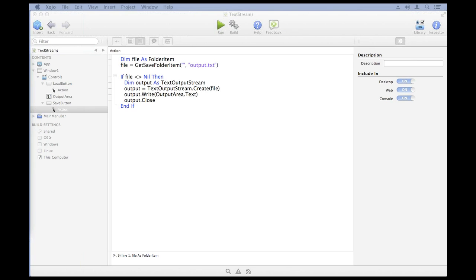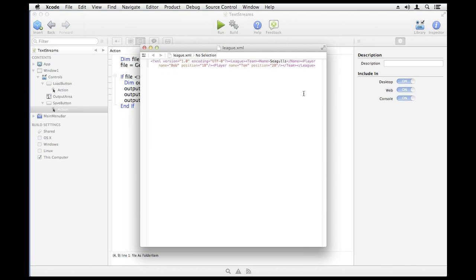All right, let's talk a little bit about XML. XML is a very common file format, and it's also a bit wordy, and I'm sure you've all seen XML before. Let me open up a sample XML file here. You can see XML files always start with this little header at the top.